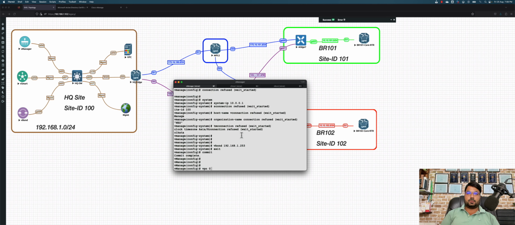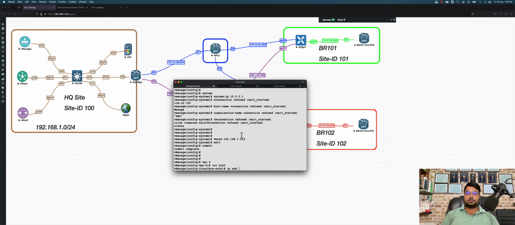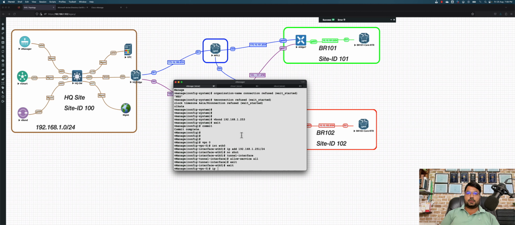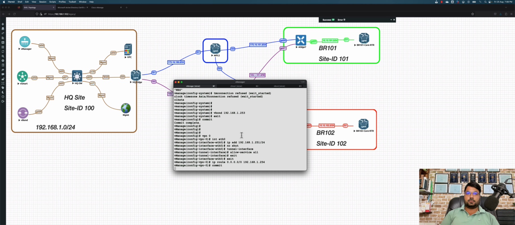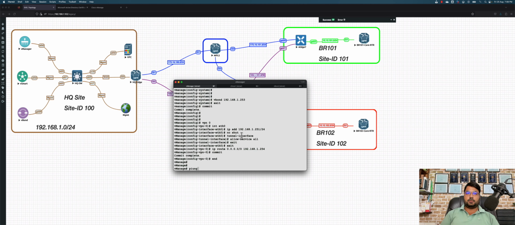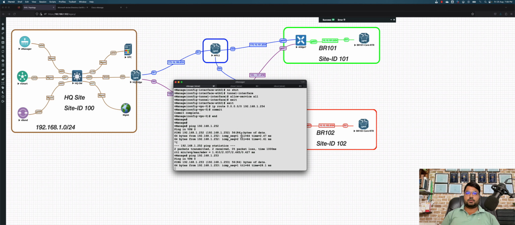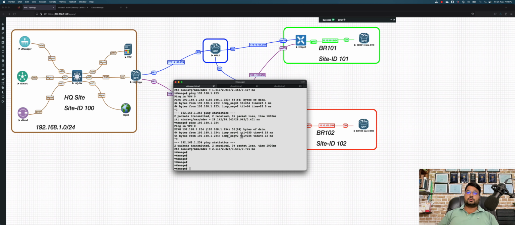VPN 0, 192.168.1.251. Interface allows all services, and a default route here. I should be able to reach 252, which is my vSmart, as well as 253, which is vBond, and also my gateway. Looks good. So my vManage is initialized.